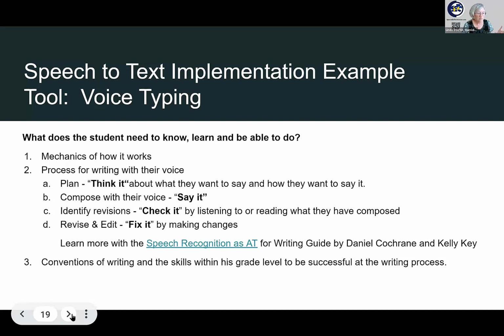We thought here it might be helpful to give an example of an implementation. So for voice typing, many of us know how voice typing works because many of us do it already, right? When we're in the car, we do voice typing for our text messages. So, Kristen, do you want to take over? Sure.